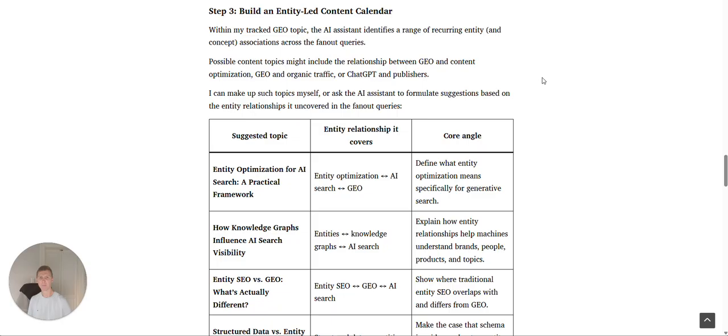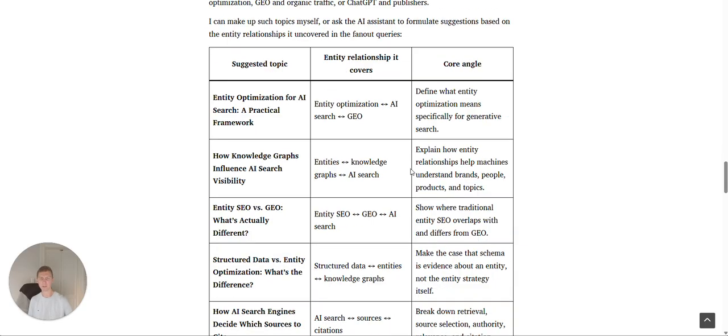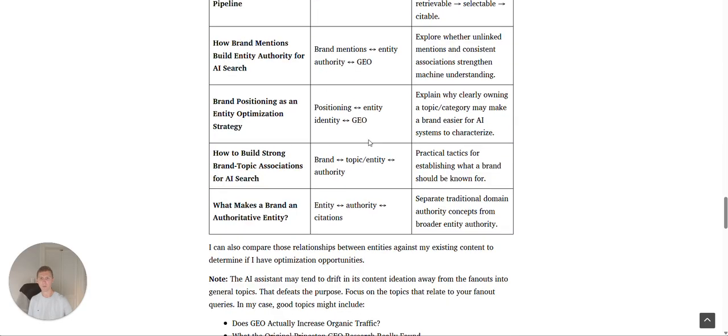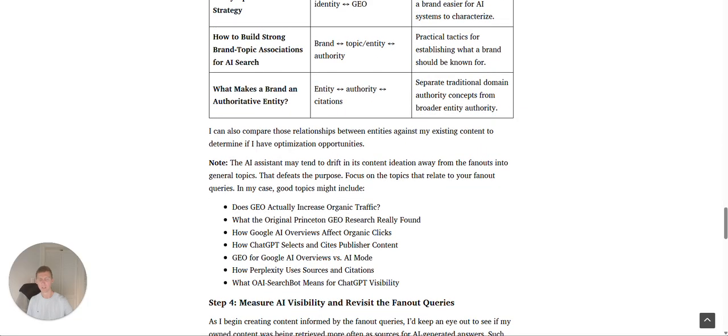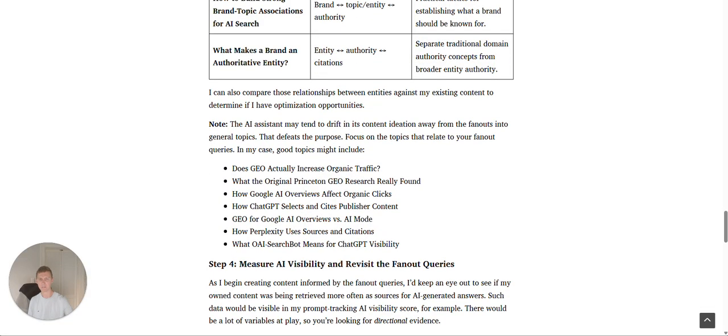So you can do this yourself by coming up with topics based on those entities and relationships, or you can prompt the AI assistant to come up with topics for you. And this is an example of what an output might look like. Now, one limitation here is that the AI assistant may drift in its content ideation away from just focusing on the fanouts to coming up with topics in general, and that kind of defeats the purpose. So you want to go through and cull that list, and find the topics that are specifically related to entities and the relationships that you found in your fanout queries. So at the end of the day, you'll come up with probably a shorter list of topics, like I have down here at the bottom.